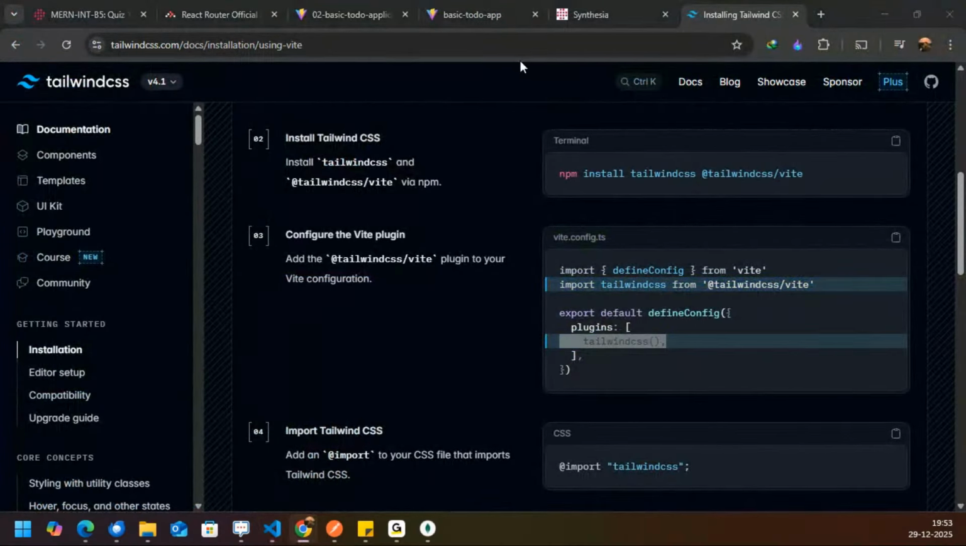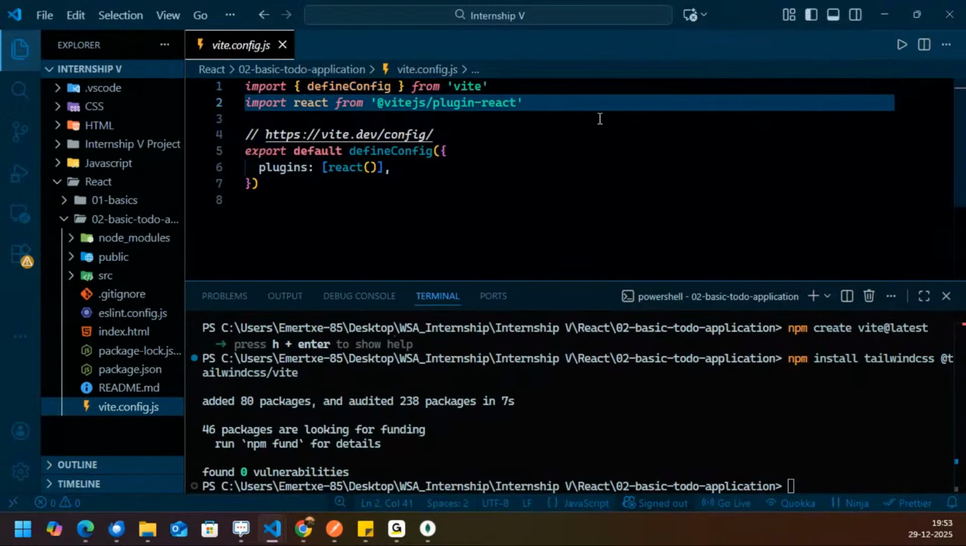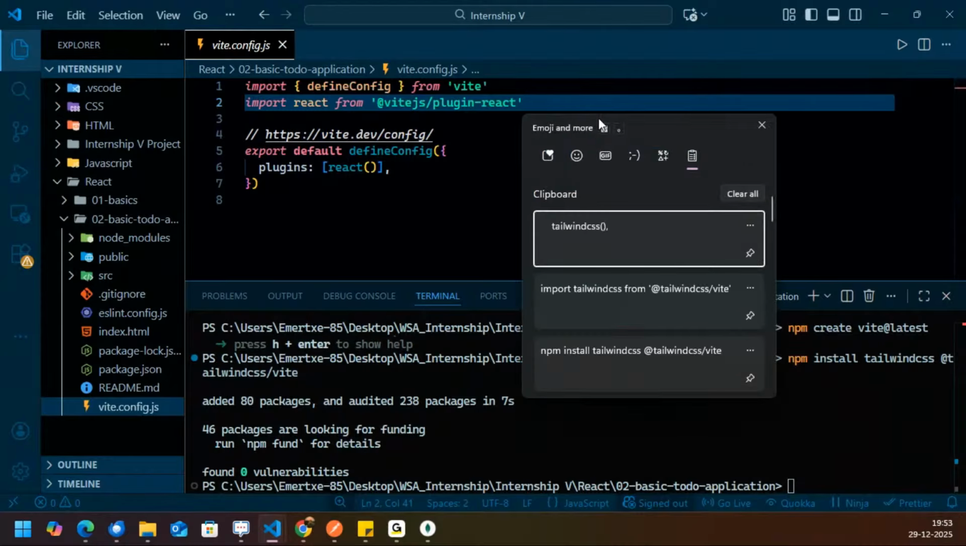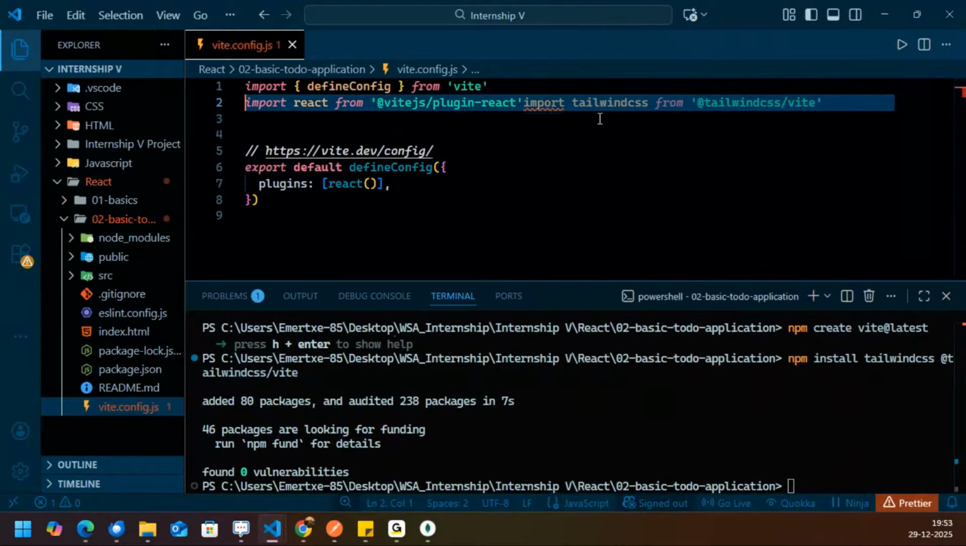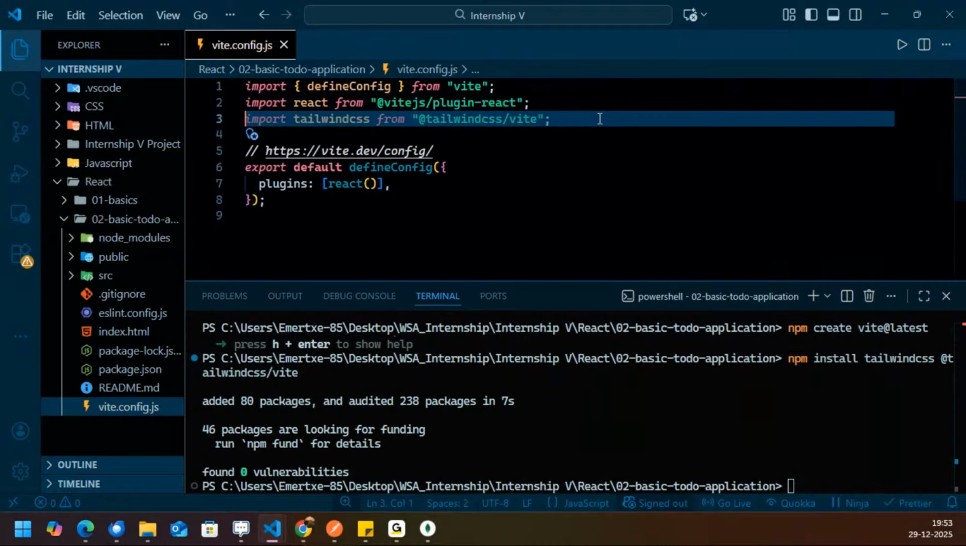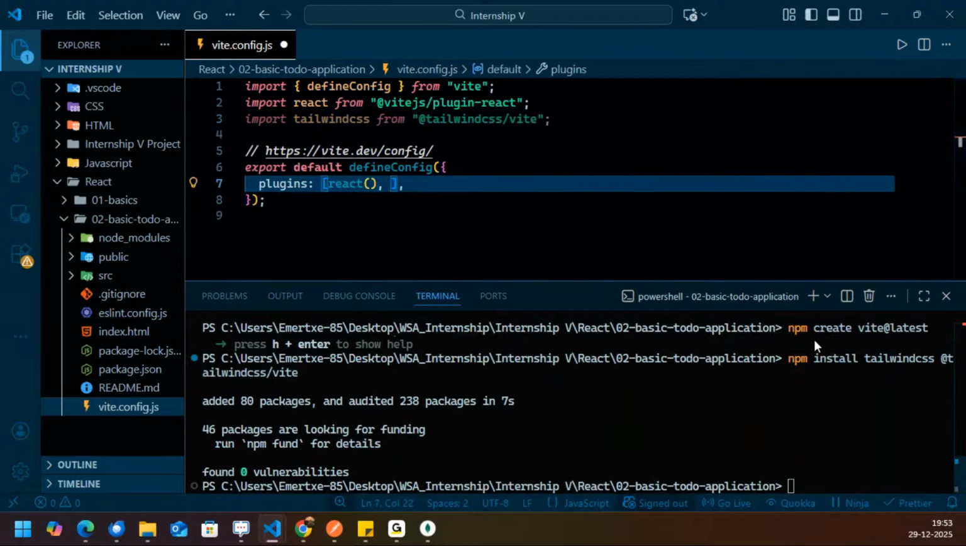And if you have Windows, what you can do is Windows V for pasting. Paste over here this one. Okay, and again, comma, Windows V, and paste this one here. Fine. Okay. Next step.